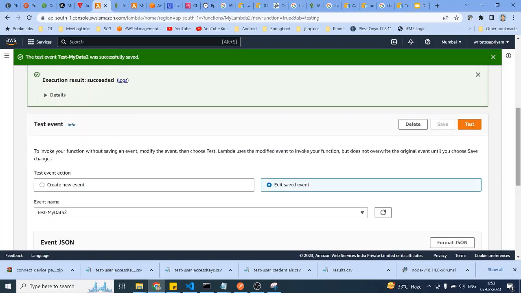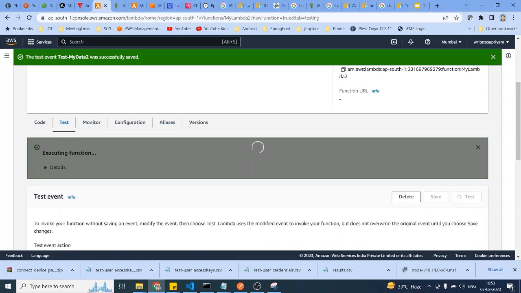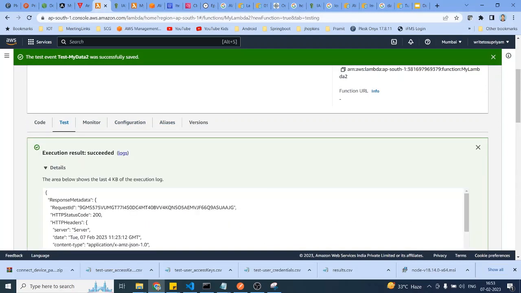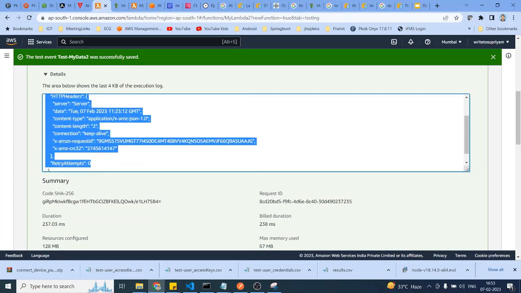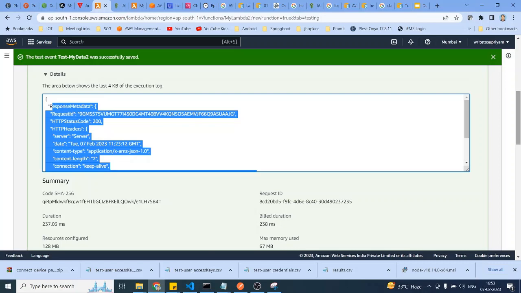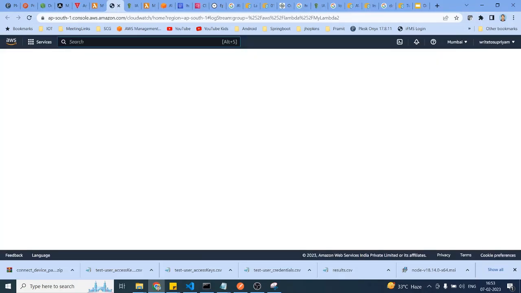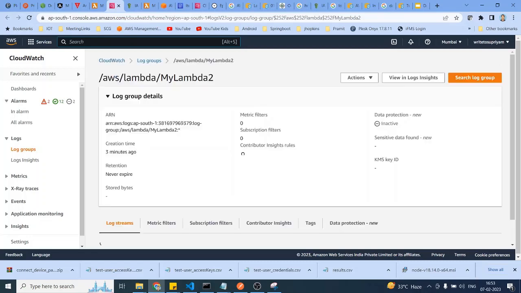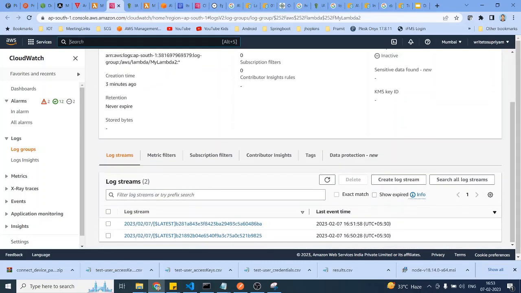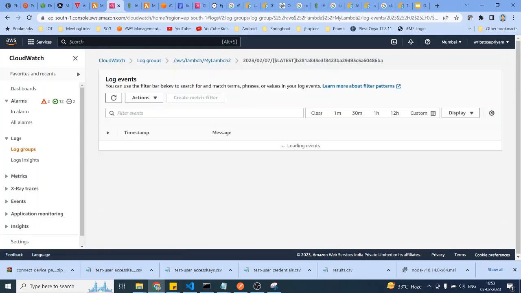Save it and test it. It is also successful. We can see the response here also. And the more important thing is, if you go to the log, you will see some more details. You can see a log has been created at 16:51. So let's open that log.